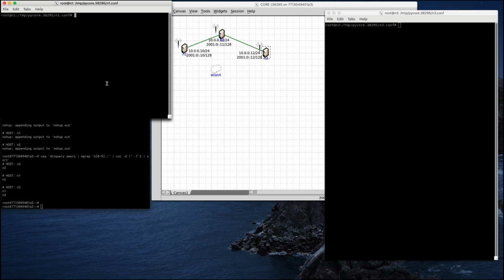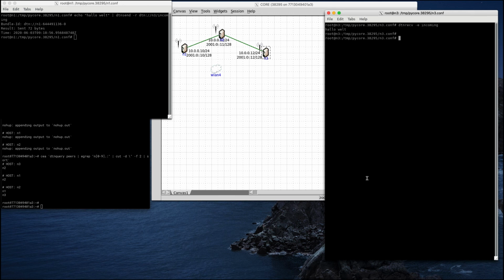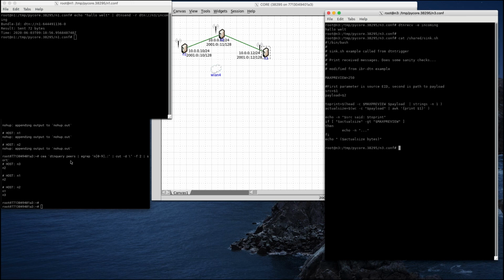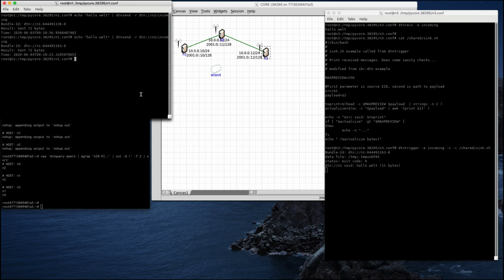And we can then send messages from one node to another by using the dtn send command. On the other side, we can use the dtn receive command to see these messages. But we can also use the provided shell script for async that outputs these messages in combination with the dtn trigger command to get constant output of new incoming messages.